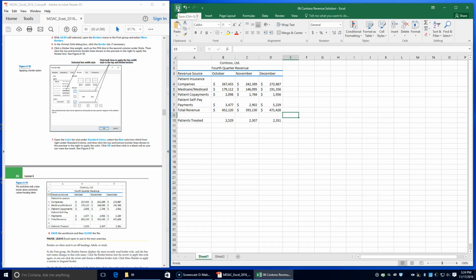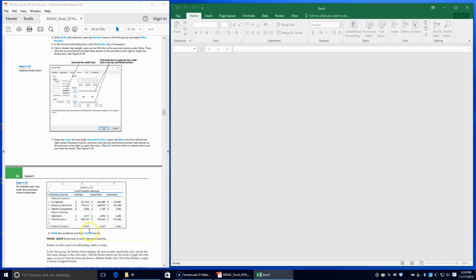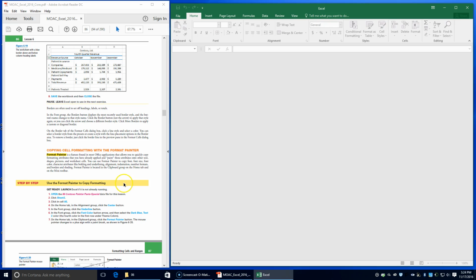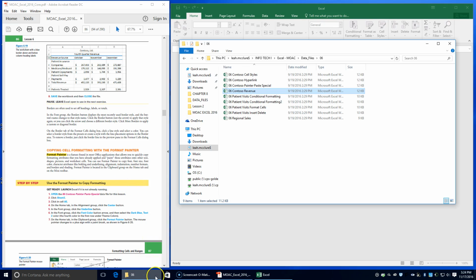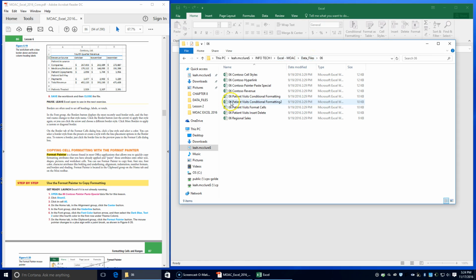We're going to go ahead and save the workbook, and then it says to close the file, so you would go to File, Close, but we're going to use Excel for the next exercise. Next, we're going to use the Format Painter. So we need to go and open up 06 Contoso Paint Special out of our data files.